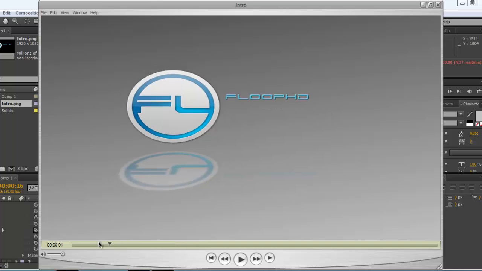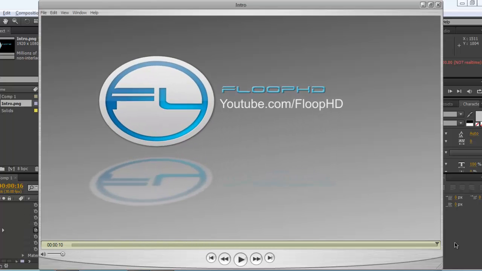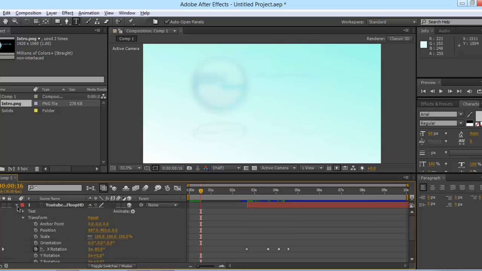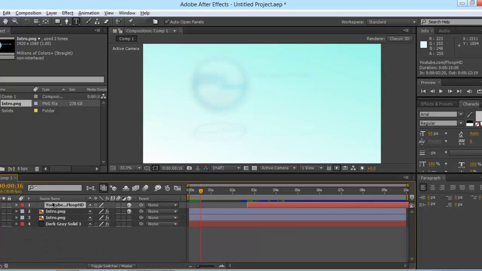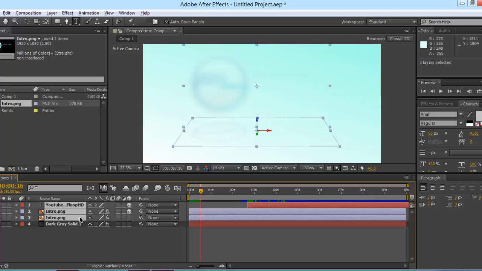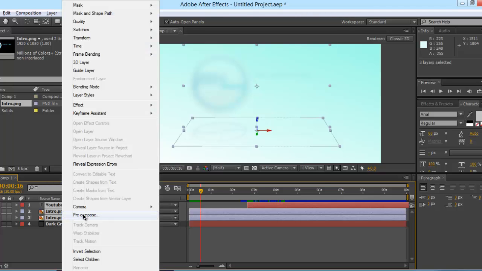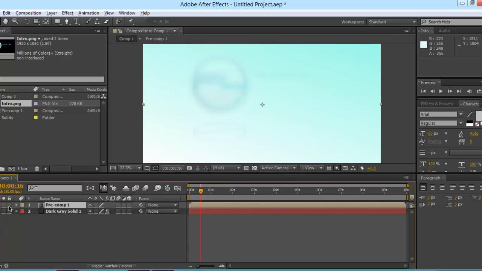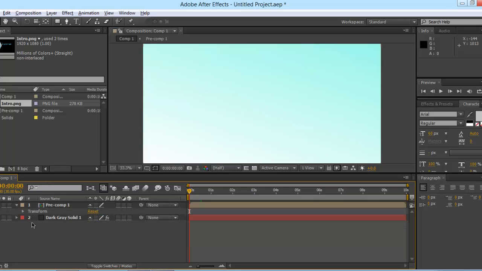But now what we're going to focus on is this scale effect. So to do that, we want to hold on shift and select each layer except for the solid. Right click, go to pre-compose. Just okay. So now this is making it into all one big layer basically. And we just want to go to the 0 frame. Go inside here.